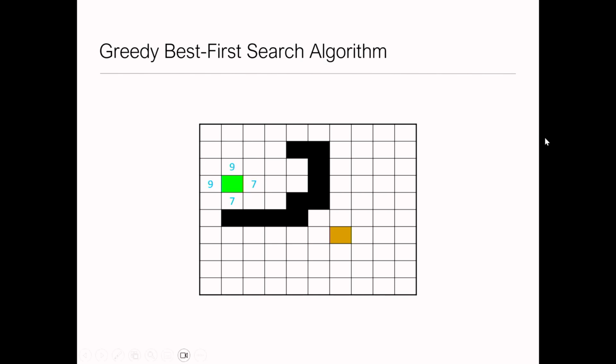It's greedy, so move to the square with the smallest heuristic cost. I can pick either one of the 7s. I'm going to choose the bottom one, and I'm going to repeat the process. Evaluate the heuristic cost for all of your neighbors. Here it's infinity, because it's a wall. I didn't label it. And so now I've got an 8 and a 6. It's greedy, so move to the square with the smallest heuristic cost, so we're going to go to the 6.